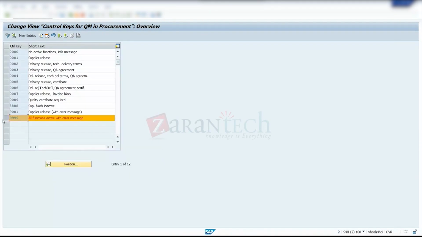Now you may have a doubt. I have multiple plants, 3 or 4 plants, but I don't want the certificate or these quality procurement functionalities for 2 plants. I need them only for 2 plants. In that case, how will you decide?